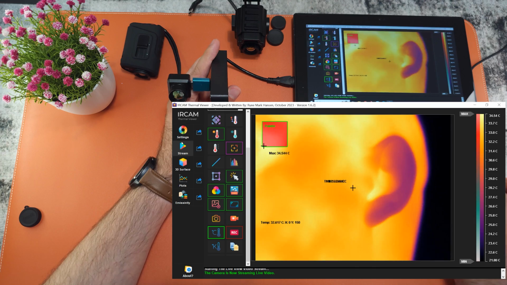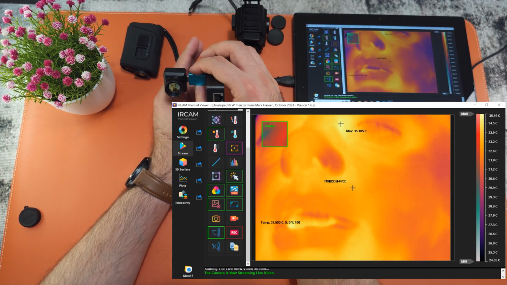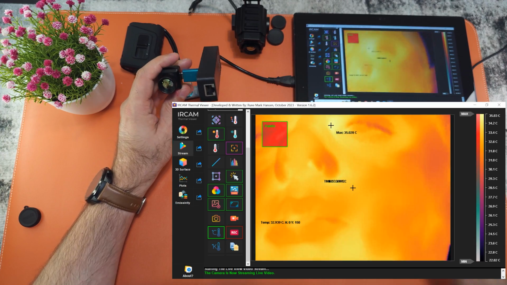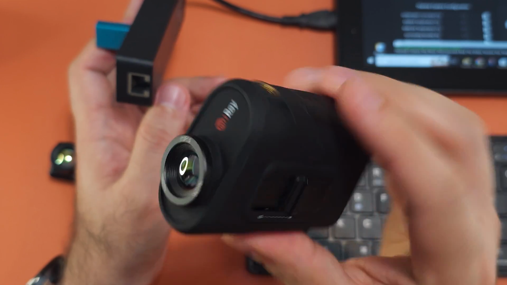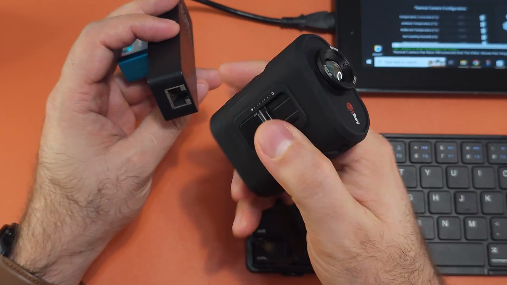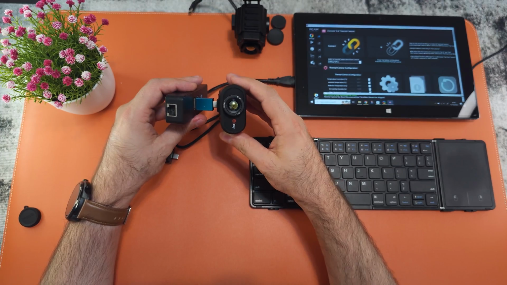and some cold ears. Now let's connect a higher resolution. Let's connect the good old DVD-L13. This was a 384 by 288 resolution.